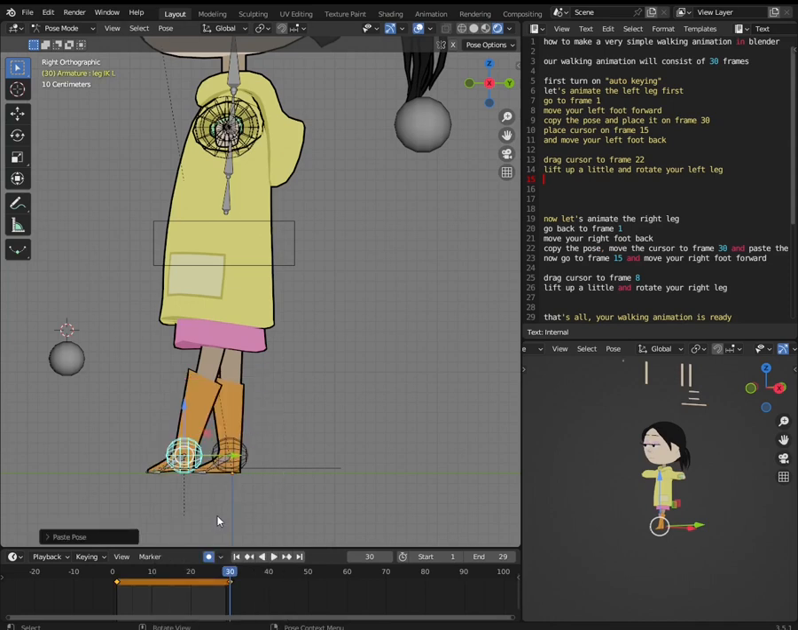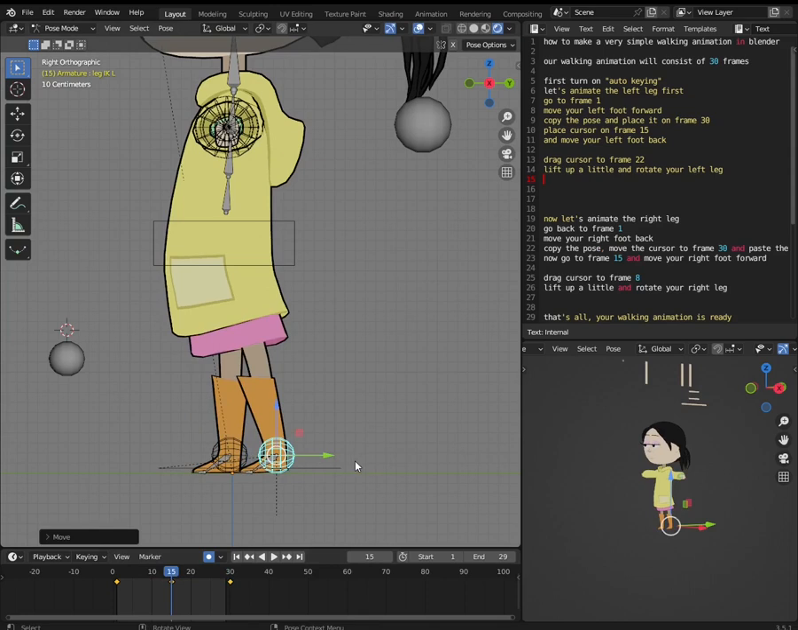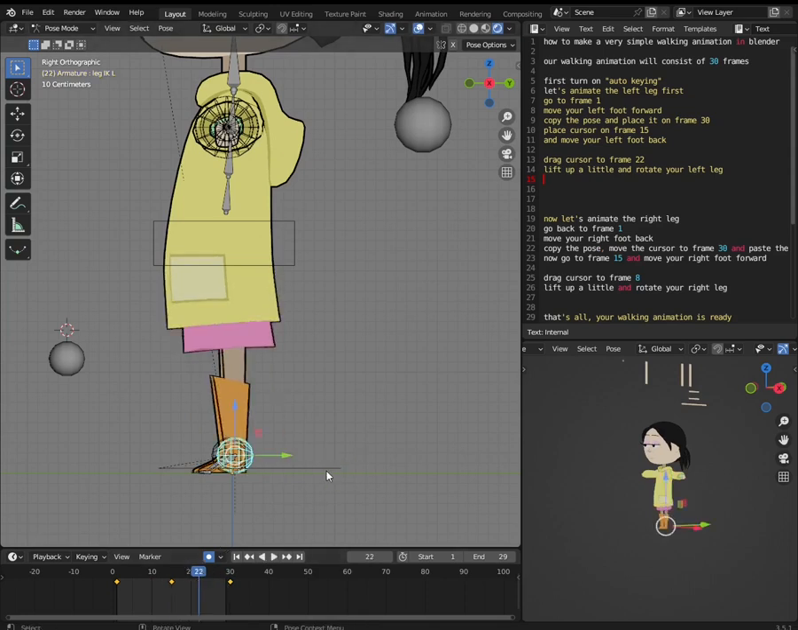Place cursor on frame 15, and move your left foot back. Drag cursor to frame 22. Lift up a little and rotate your left leg.